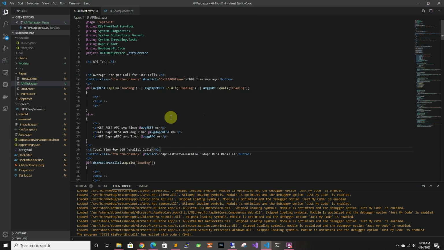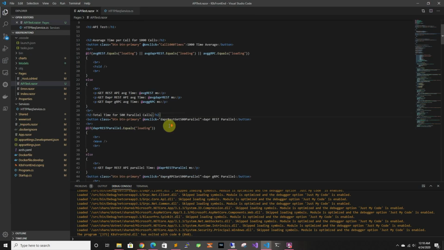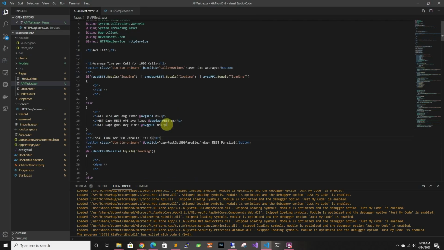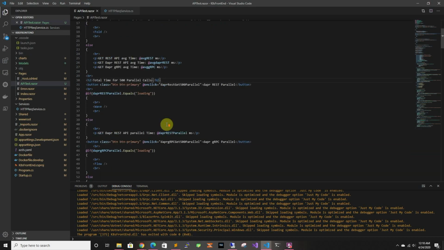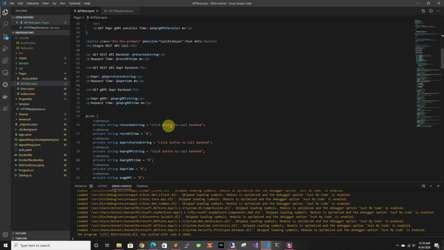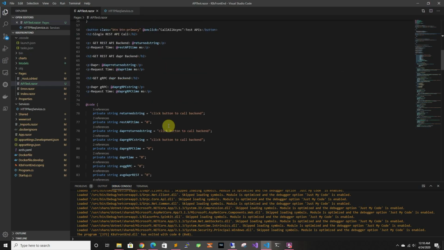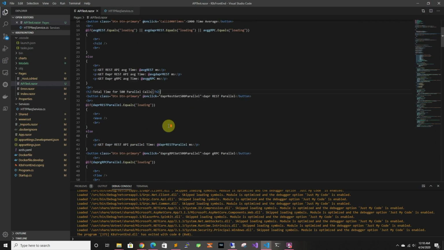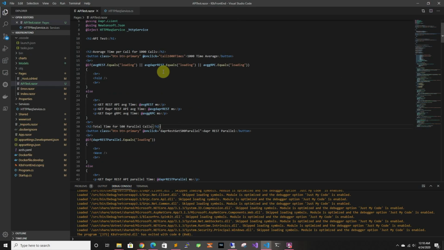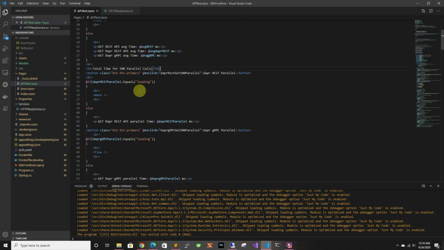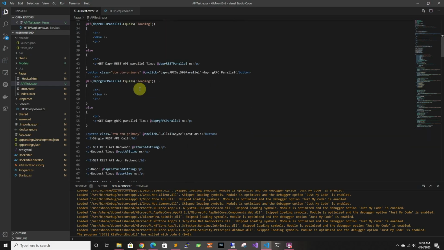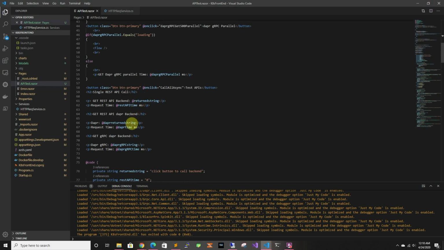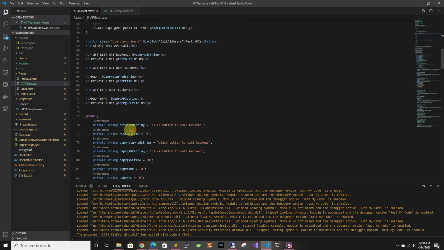So I actually wrote a lot of this off camera since it's basically what we did, putting stopwatches and everything in the back end, and what it came out to be is doing 1,000 calls and doing the average for them, 500 calls in parallel, and then just a single call so you can see the results of the call.